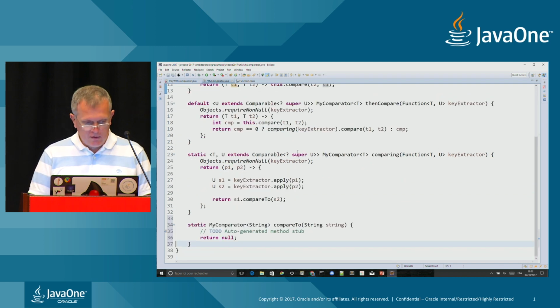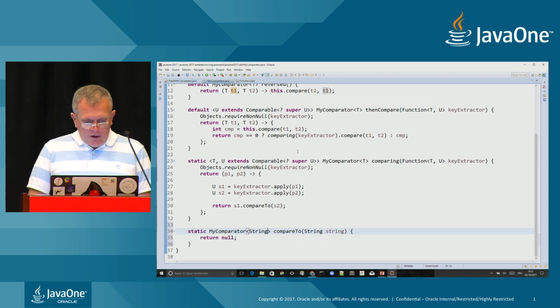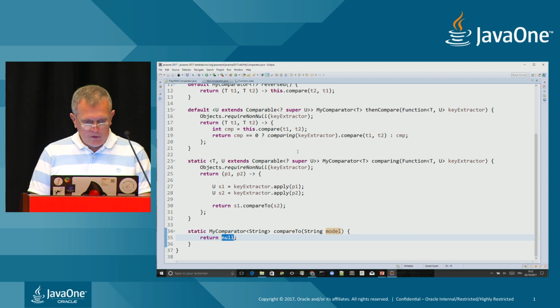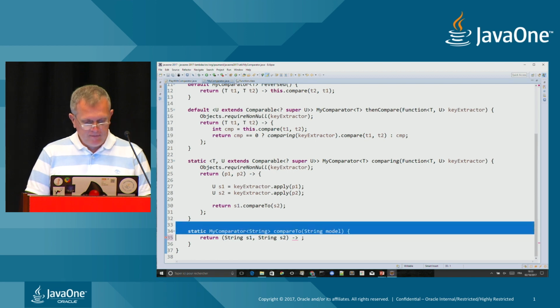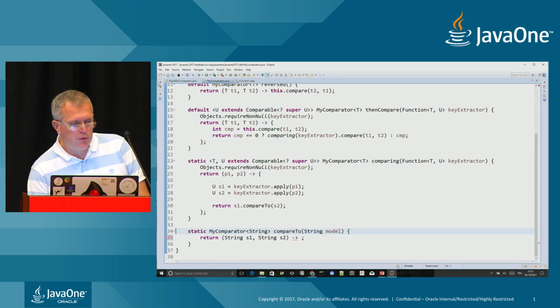Model, and I'm going to return the comparator, string S1, string S2, and return the comparison of S1 with model, for instance. Sorry, no, it doesn't make sense. I'm messing up with other stuff. I'm not going to do this one.